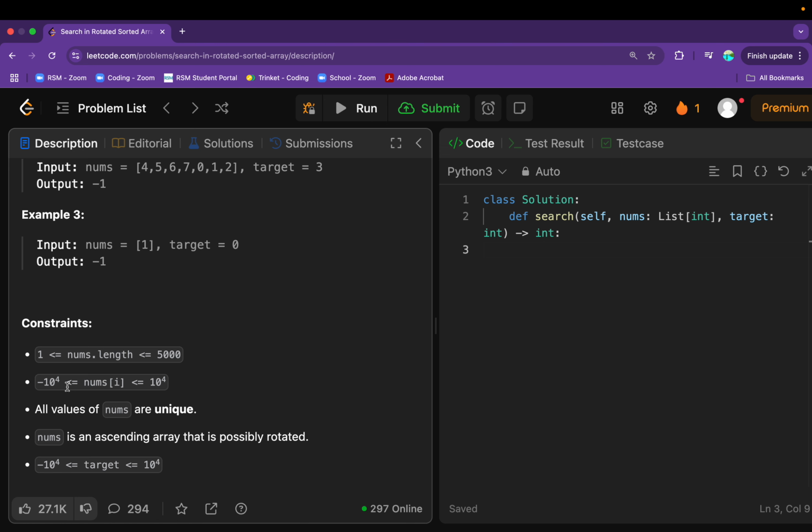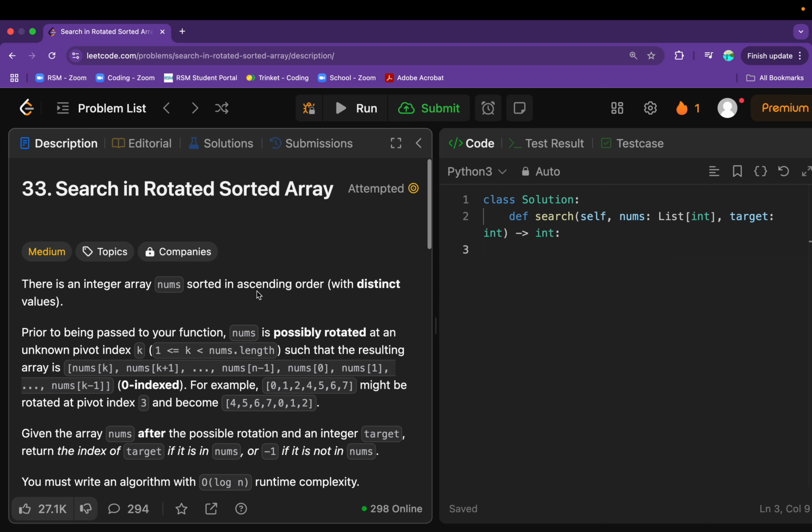So with these constraints out of the way and these examples out of the way, I will give you guys a few seconds to kind of just go over this problem in your head and to think of a valid solution. And then I'll show you guys how I would optimally solve this problem in a few seconds.